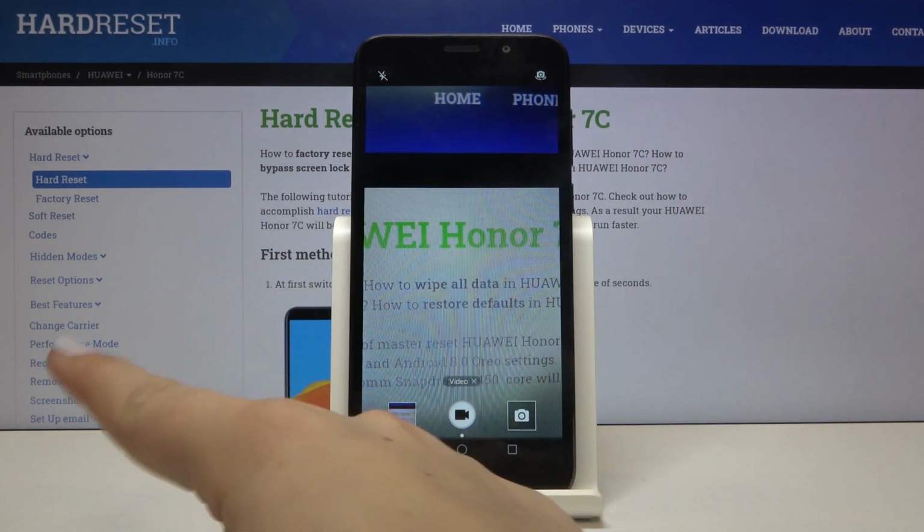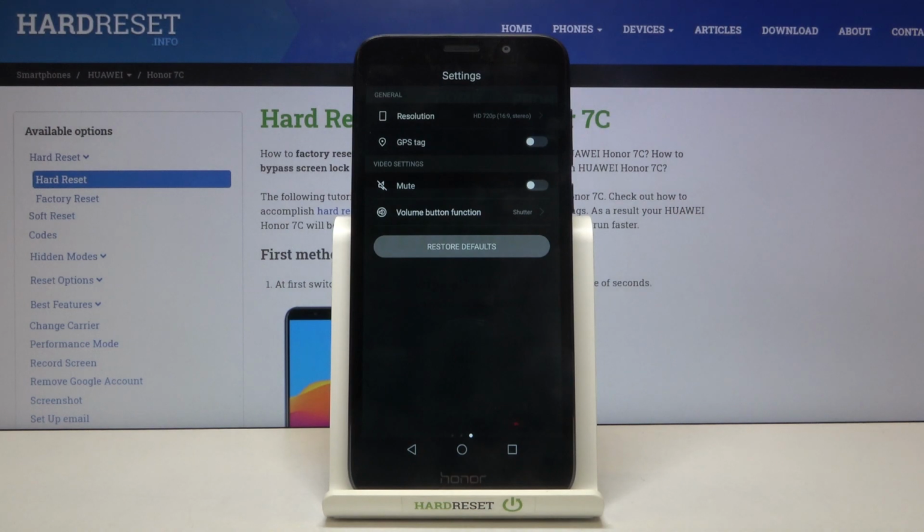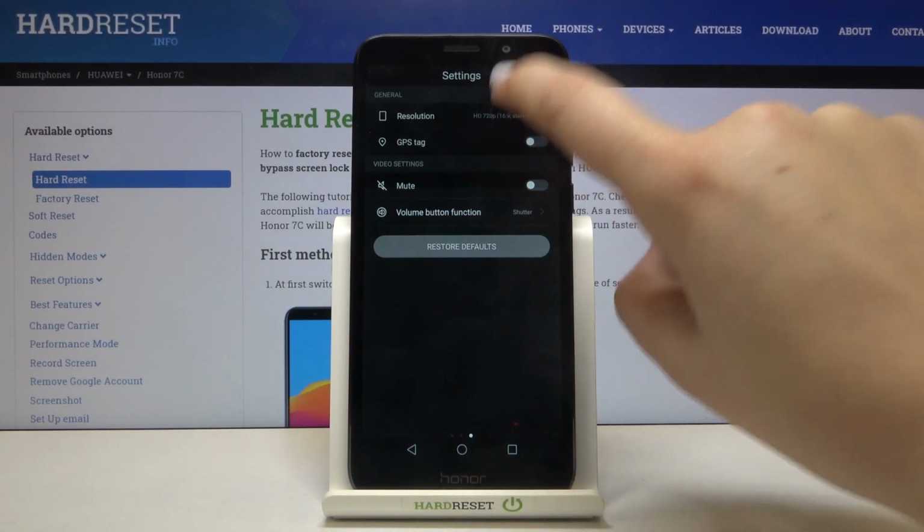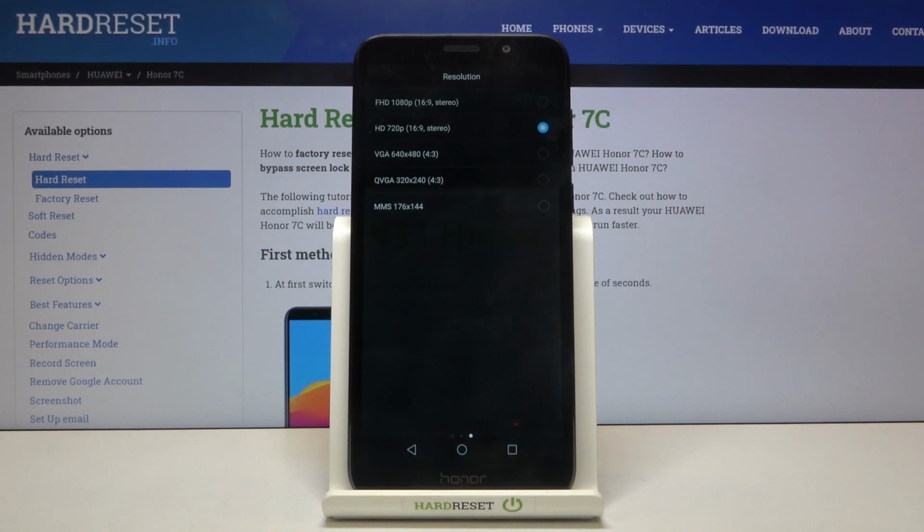Now we have to swipe to the left in order to open the settings. And as you can see, at the very first position, we've got the resolution option. So let's tap. Here we've got some options to choose from. If you want to change the resolution, simply tap on the option you want to use. So for example, this one.